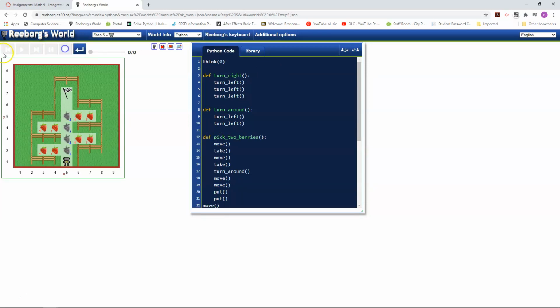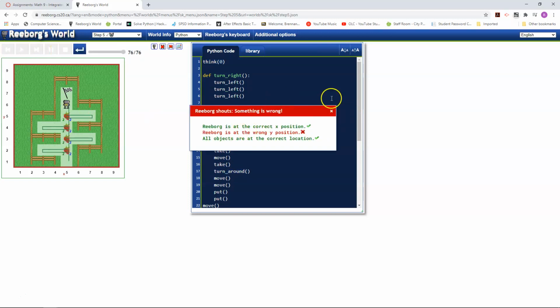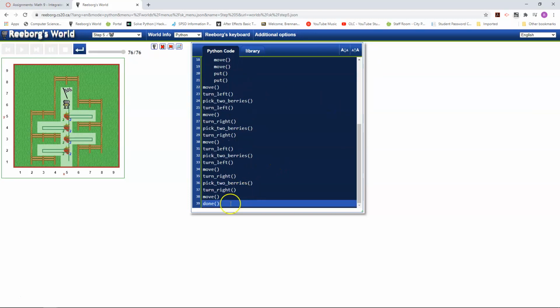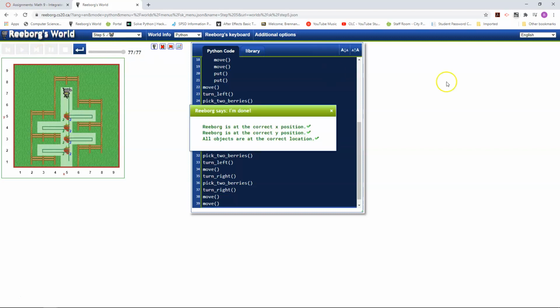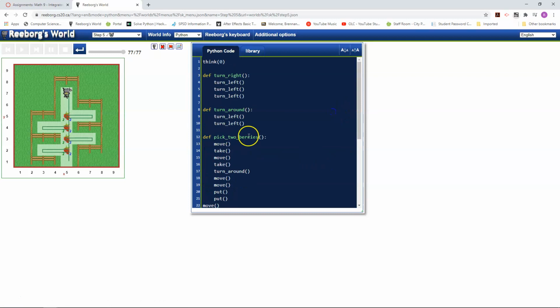Let's see if that works. Boom, boom, boom, boom, boom. Okay, and I just needed to move him 1 more at the end. So you see how quickly he went now? Because he didn't have to think about it. All right, so if you get near the end of your program, you just want to test to make sure it's working. Boom. Okay, so the most important part of that was defining your pick 2 berries.